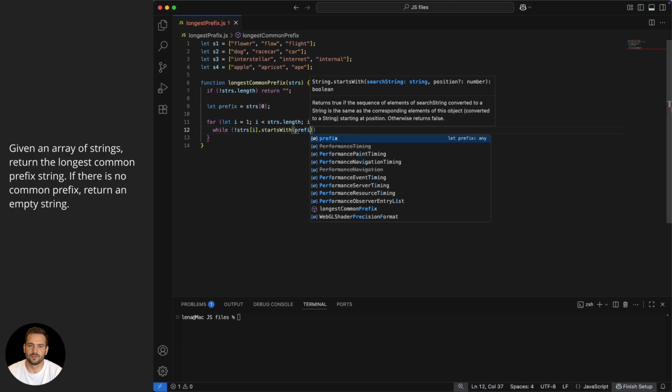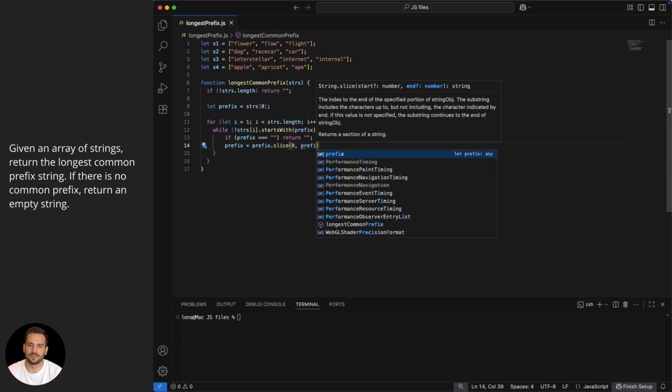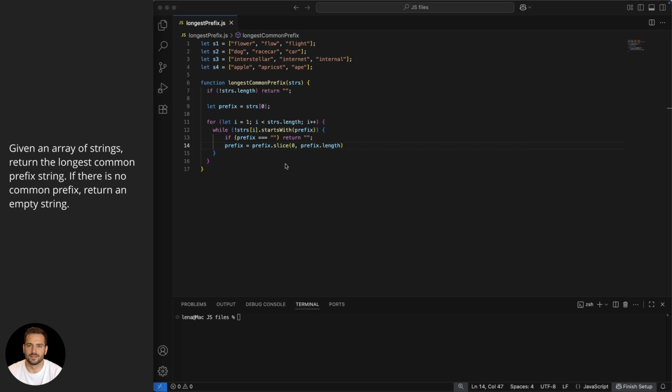Inside the for loop, we create a while loop with the condition that strs at index i does not start with prefix. Inside the while loop, we update the variable prefix. We set prefix equals prefix slice from 0 to prefix length minus 1. This removes the last character from prefix. When the while loop finishes for this string, it means the current string starts with prefix, so we continue to the next string. When the for loop finishes for all strings, we return prefix.